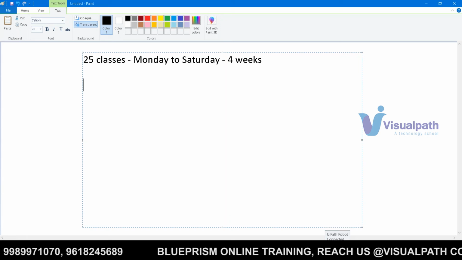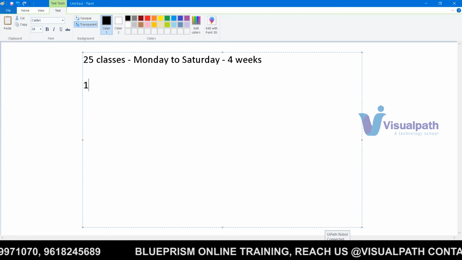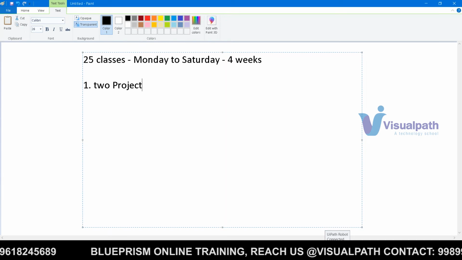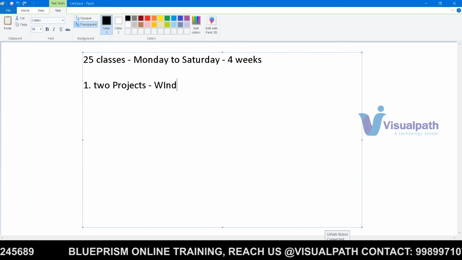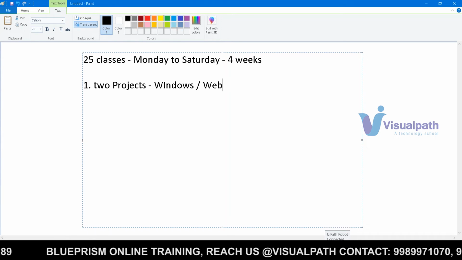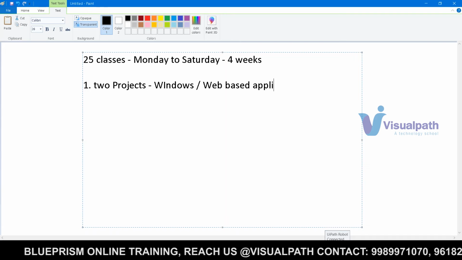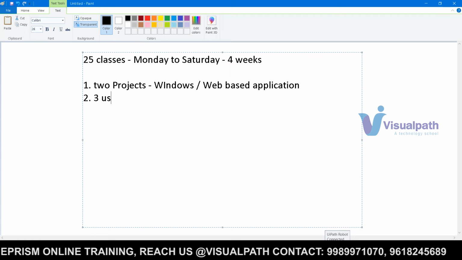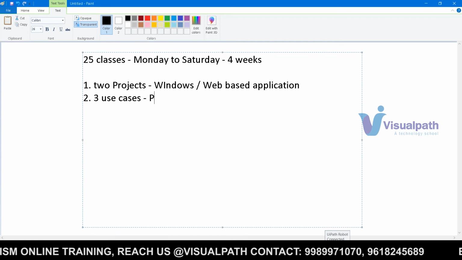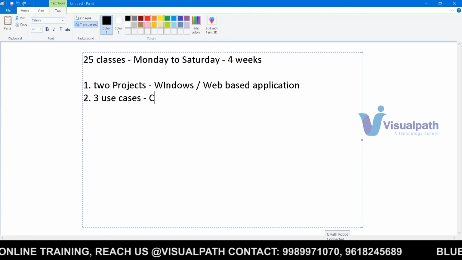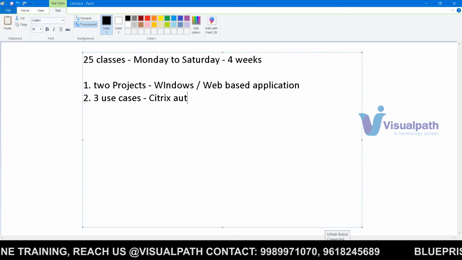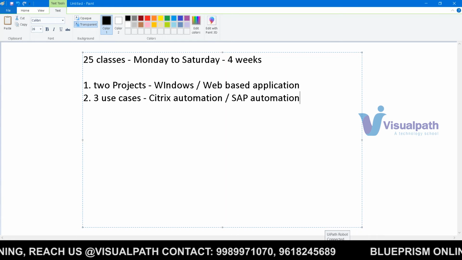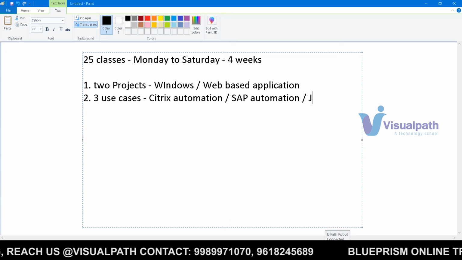As part of the course, we will be covering two end-to-end live scenario-based projects, one on a Windows application and the other on a web-based application. We cover three use cases: one on Citrix automation, one on SAP automation, and one on JavaScript automation.